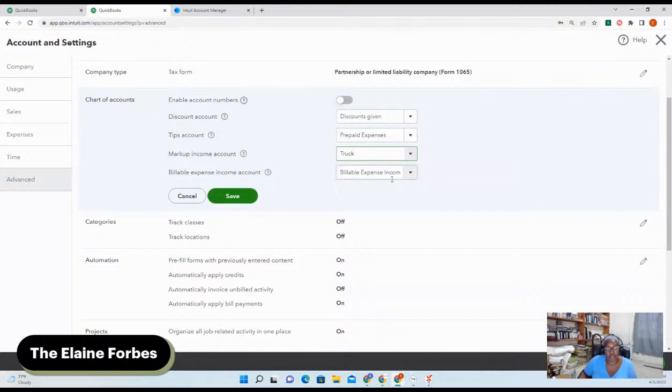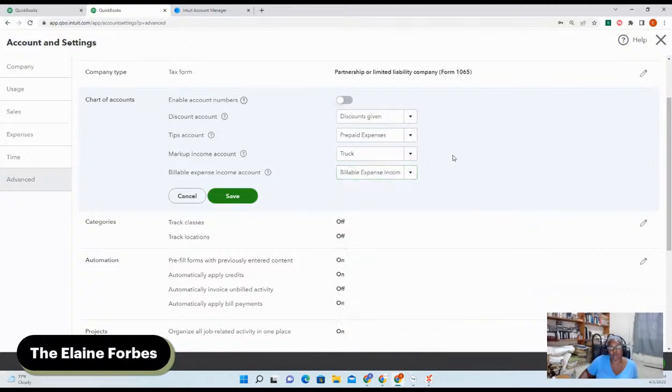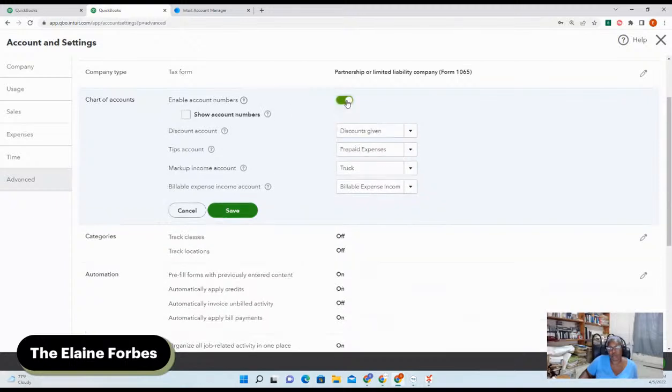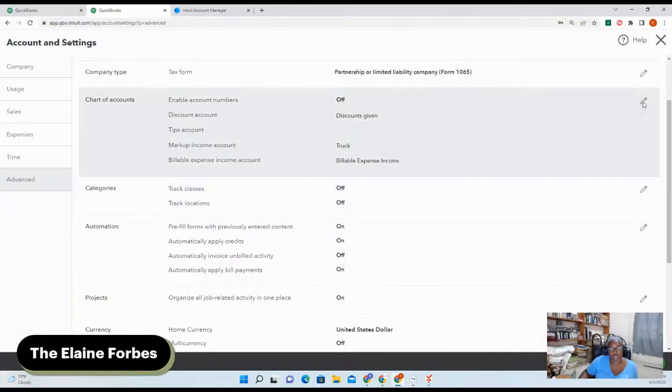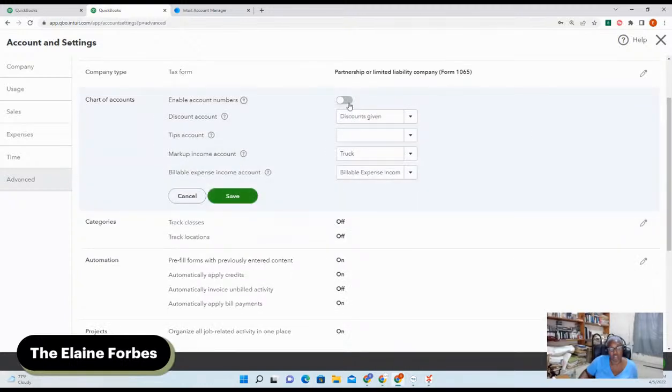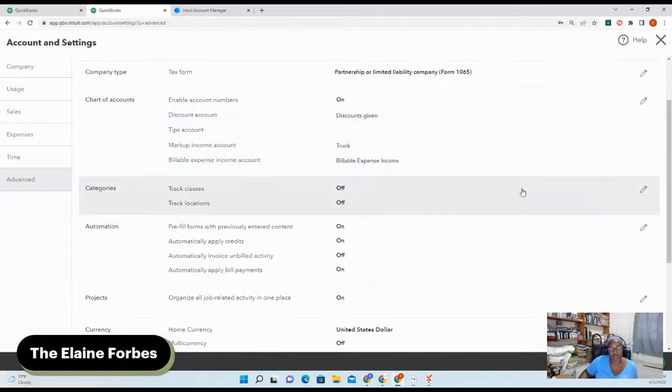I'm just clicking number. And billable expense account, there is a billable expense, right? And then if you want to use number for your QuickBooks Online, you can put number and you can show the account number. And I'll show you what that looks like. I'm going to cancel here because I just want to turn on the number. And I'm going to show number and save.